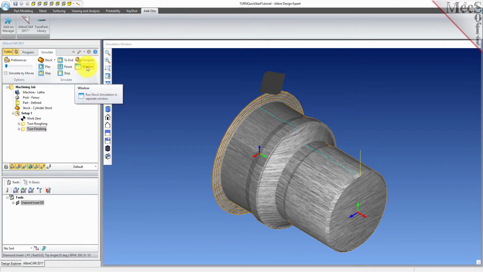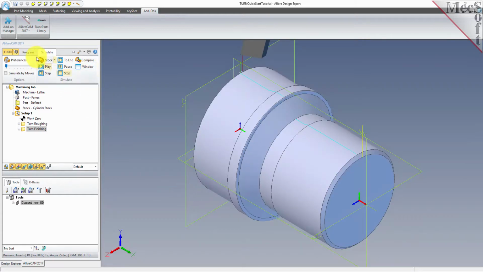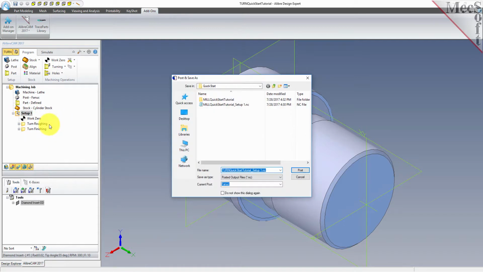First, close the stock simulation window. Switch to the Program tab and then turn off stock visibility. Select Setup 1 from the machining browser, right-click and select Post. This will post-process all operations created under the setup. Use the Post and Save As dialog to specify an output file name and location for the post-processed G-code file.